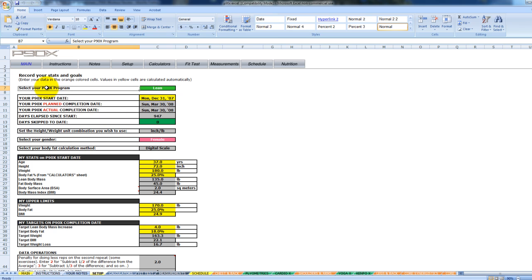First thing is you're going to want to select your P90X program. It only has Classic and Lean in here, so those are the versions that this Excel spreadsheet supports. For this example, I'm going to select Classic. Your P90X start date, enter your start date. We're going to assume today, so we'll say 8/4/10.